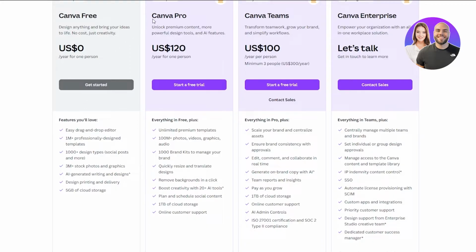And in the pro version, which is going to cost you $120 per year for one person, you get everything in the free plan, including unlimited premium templates, 100 million plus photos and video graphics, 1,000 brand kits to manage your brands, quickly resize and translate designs, remove background in a click, boost creativity with 20 plus AI tools, plan and schedule social media posts, and 1 terabyte of cloud storage plus online support, which I think is pretty cool.